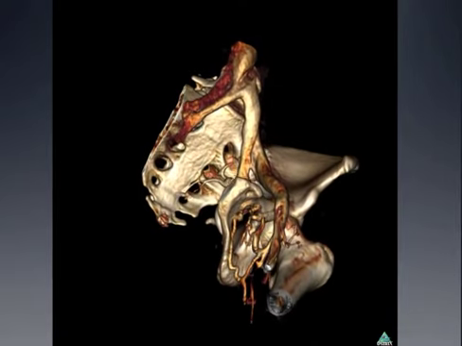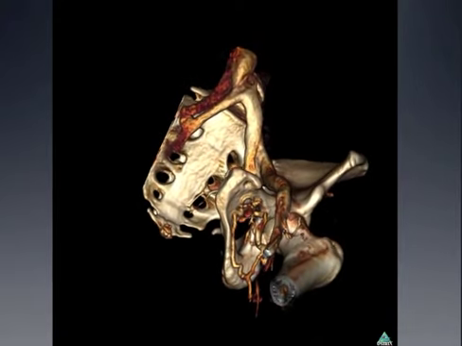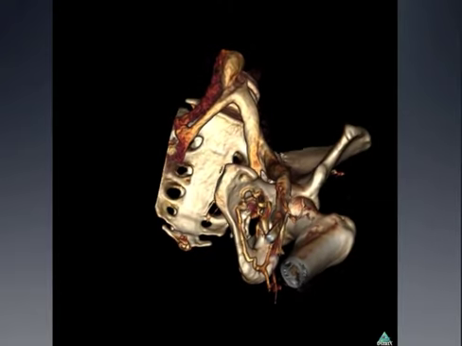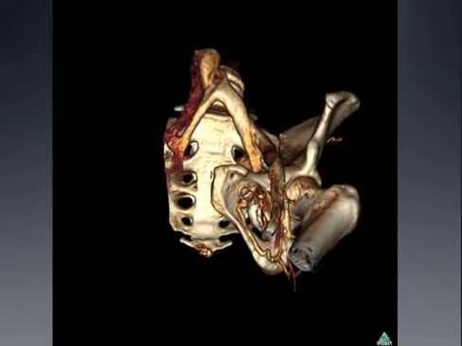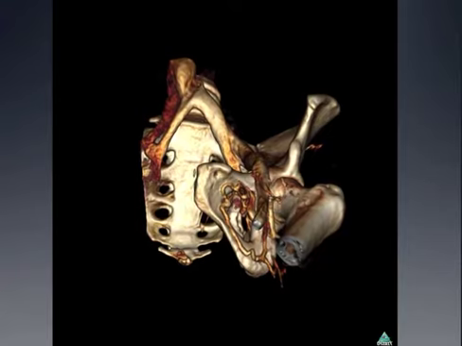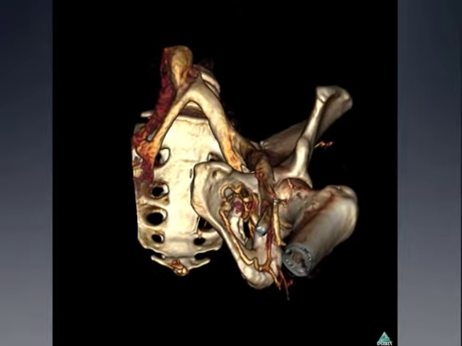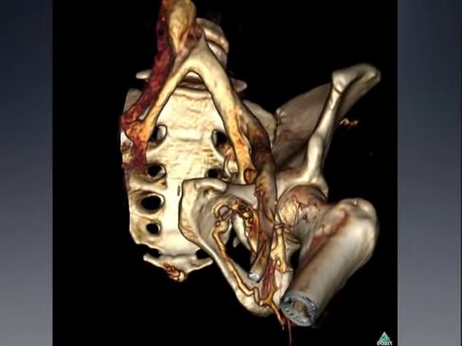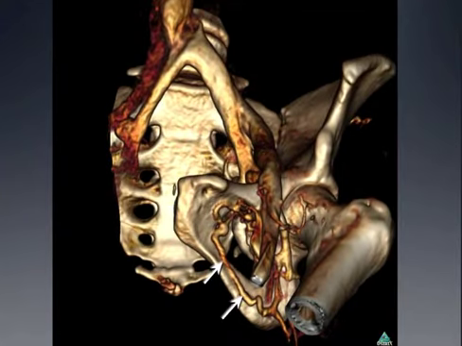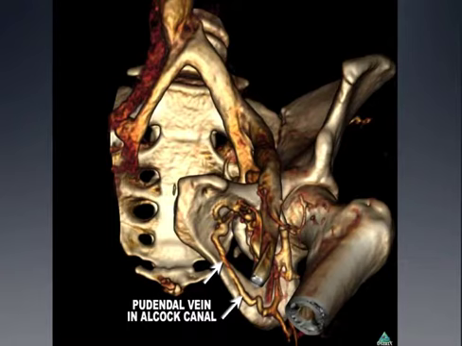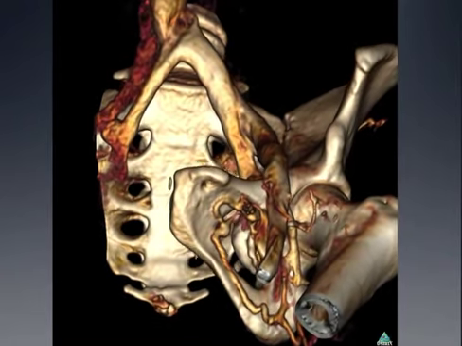You can see at the top the groove on the vena cava and the left common iliac vein, which is a compression by the artery. Now let's have a look at the femoral vein. You can see this vein, which is the internal pudendal vein in the Alcock canal, which is feeding the P point.